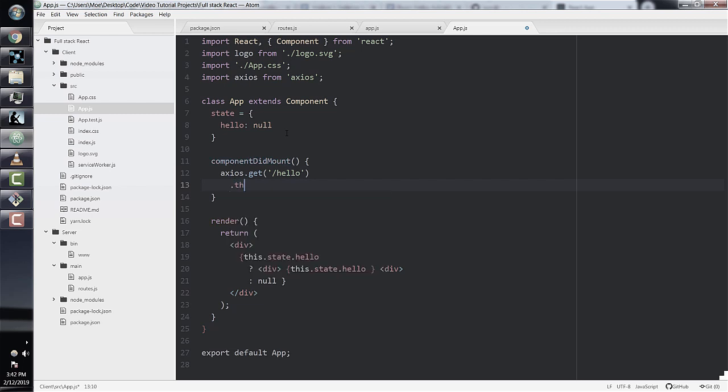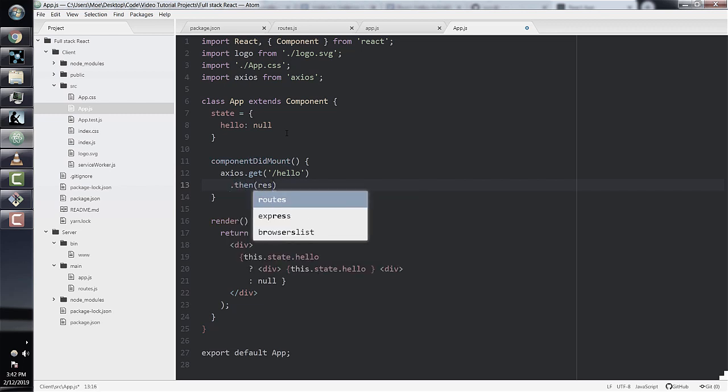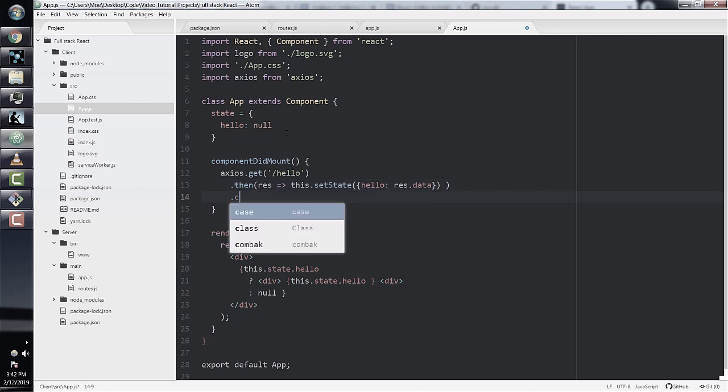And then we do a .then, and then res, which is just short for response, arrow function, this.setState, and then we pass in hello, and then res.data. The entire res object that we'll get from Express holds a lot of data that we don't need. So to access just the hello world string, we do res.data. And again, .data is set automatically by the Express server. We didn't set it up when we were setting up routes.